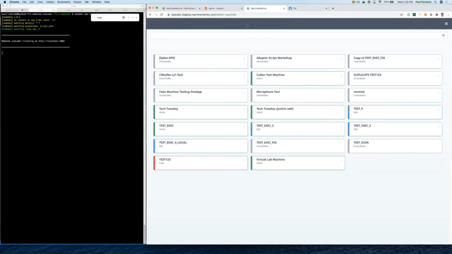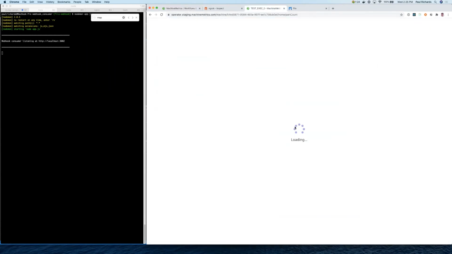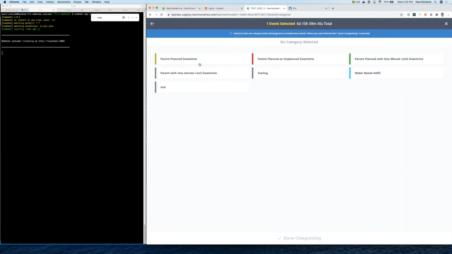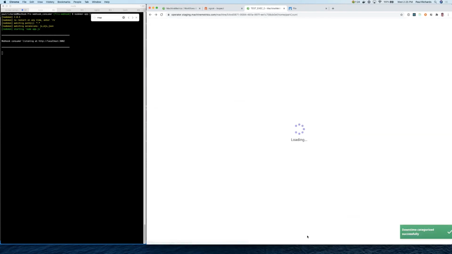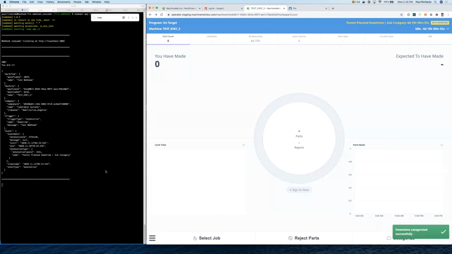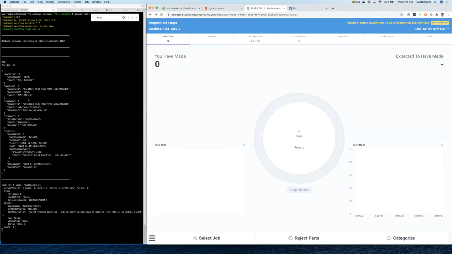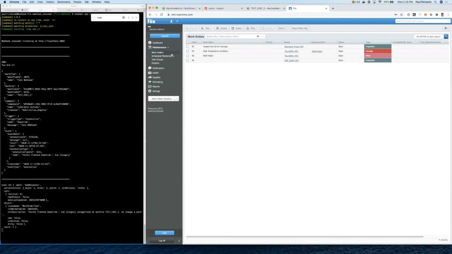So with our webhook set up, let's go ahead and categorize a downtime. We can see here the payload of the webhook that was just fired. This is all of the data that was sent to our endpoint, and a little bit of response from Fiix here. And we should be able to hop in here, and we can see our new work order.